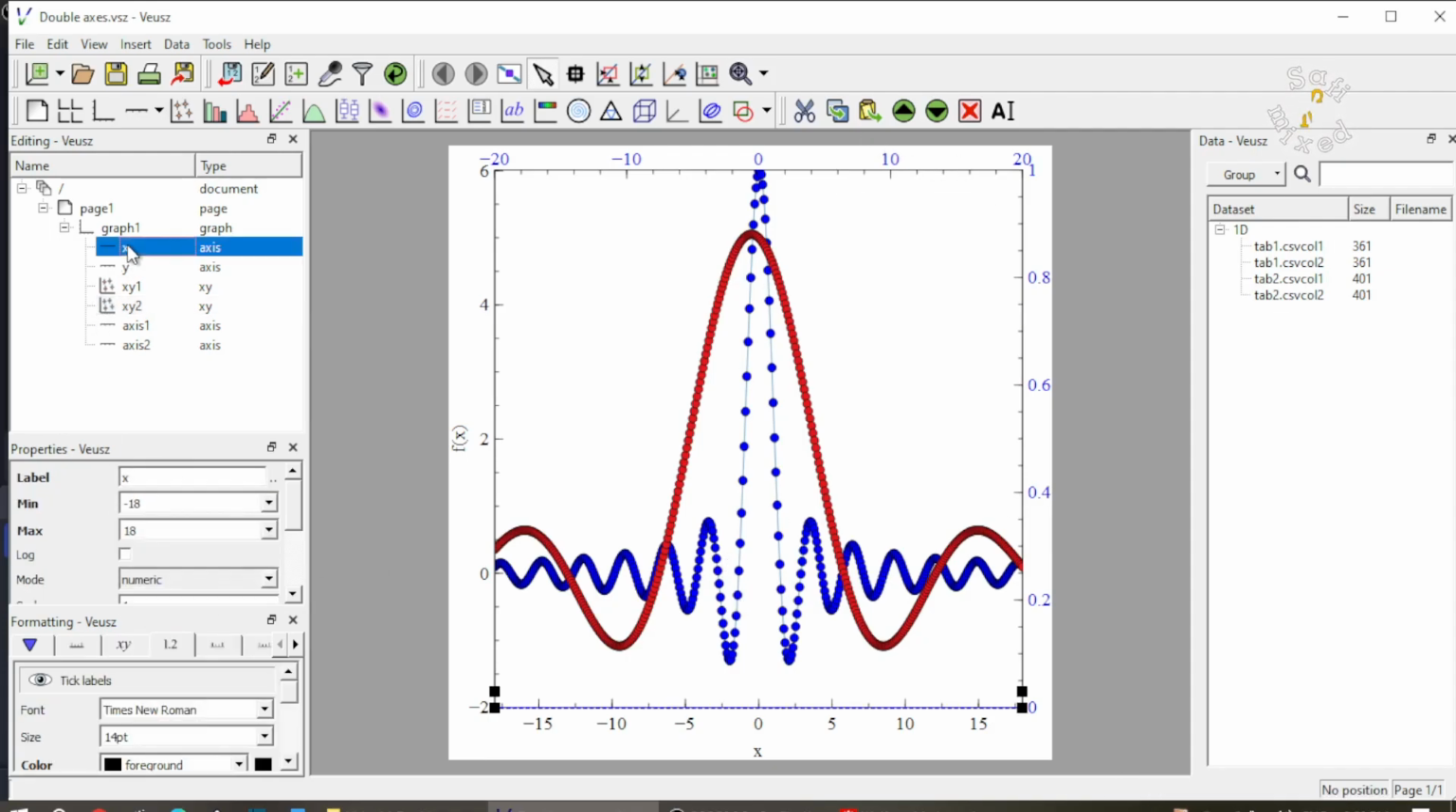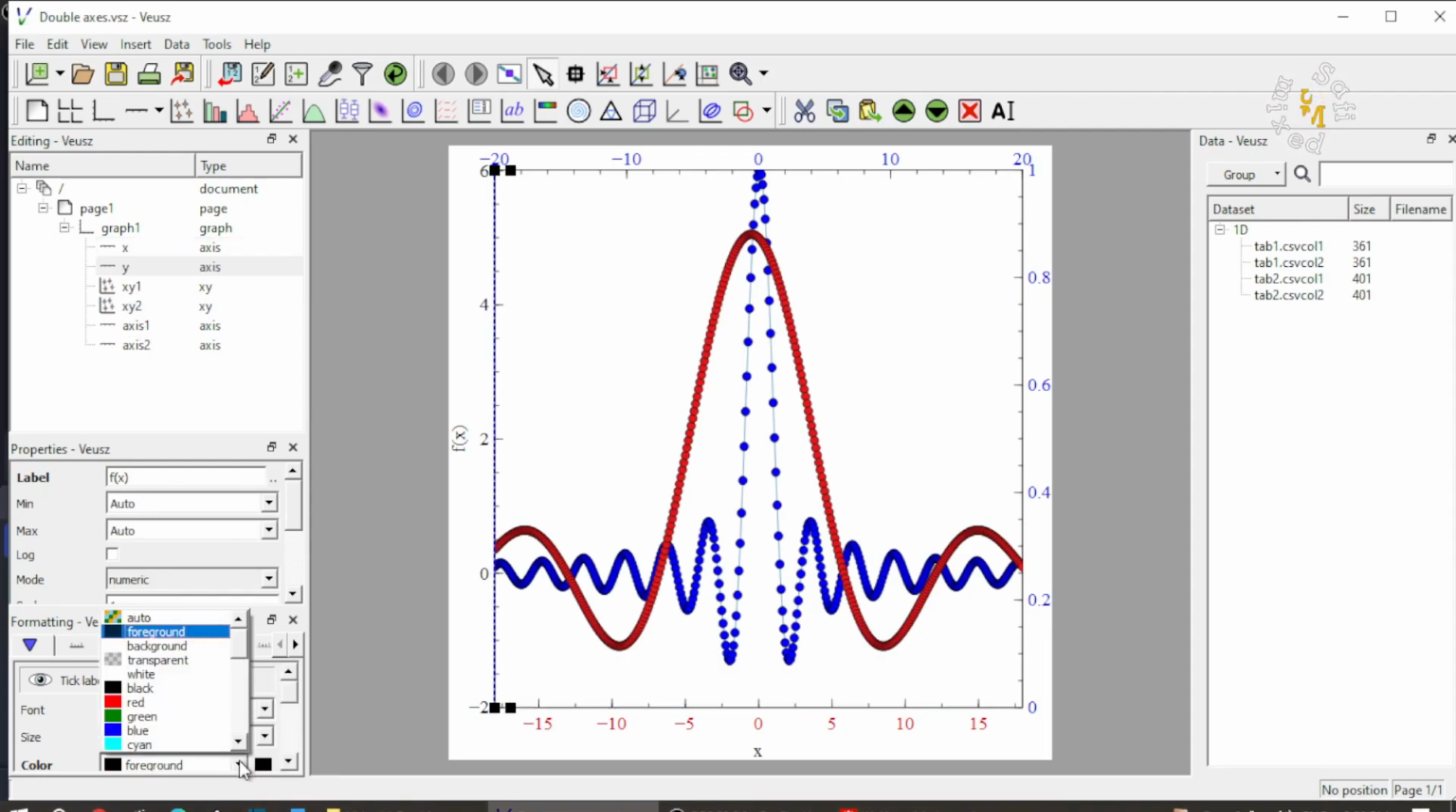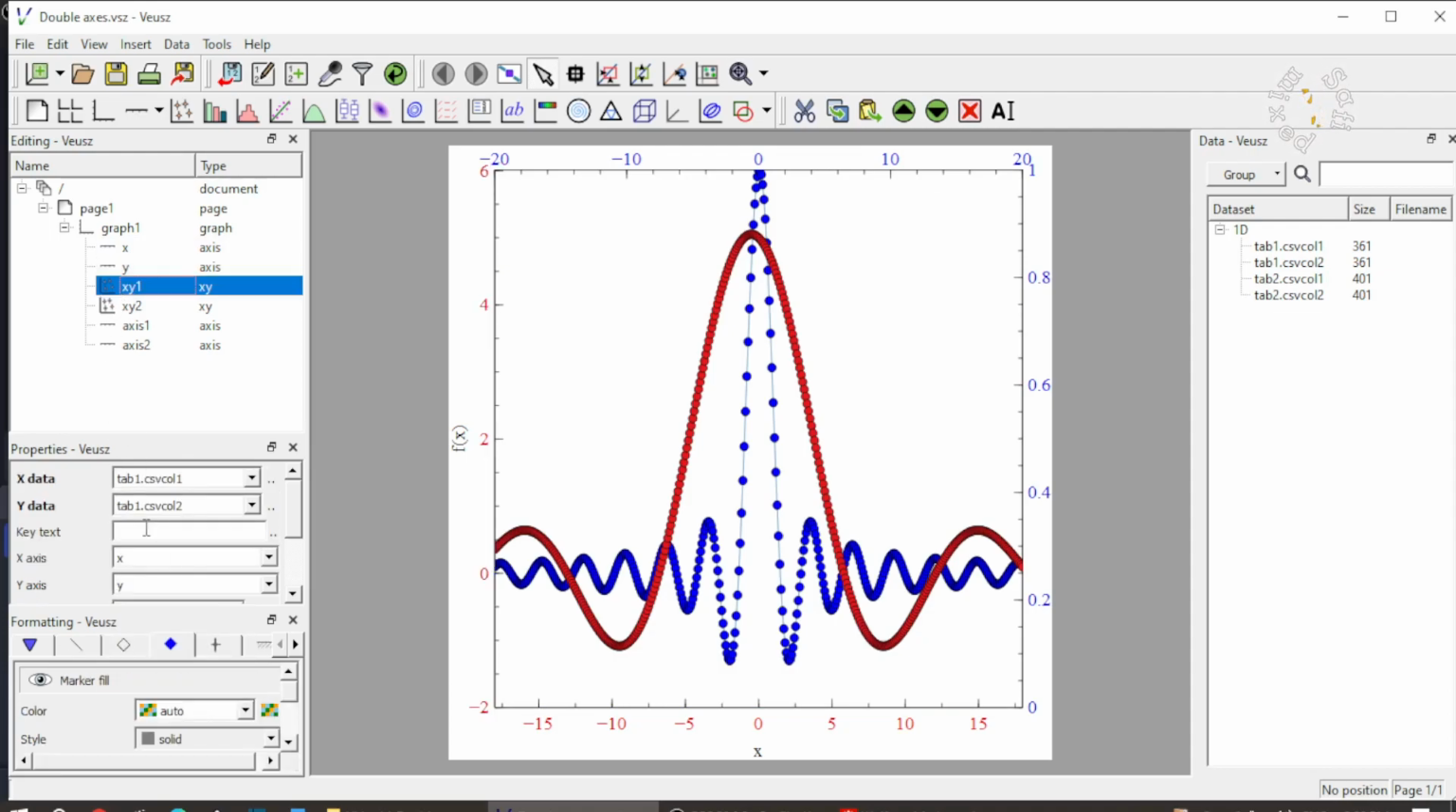And if I highlight the x-axis and on the numeric tab, I want to change this to red because the data is red, and the same I do with the y-axis. And then I come here and I change this, and then I highlight this widget and I change the color to red, so it is dark red now.